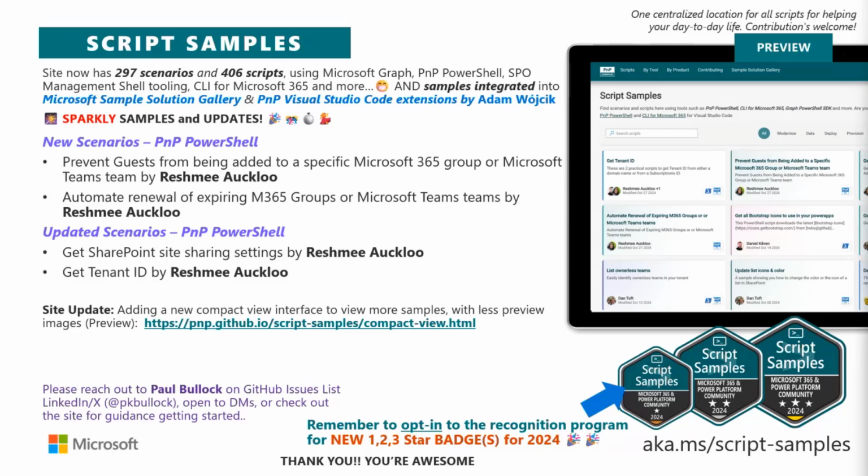And we've got some sparkly new samples. We've got 2 new scenarios for PnP PowerShell from Reshmi Akalu, as you see on the screen. So thank you for that. She's written 2 new scripts: one for preventing guests from being added to a specific Microsoft 365 group or Microsoft Teams team, and one for auto-renewal of expiring groups or teams. And she's also updated a couple more samples to get site sharing settings and get a tenant ID, which is super cool.